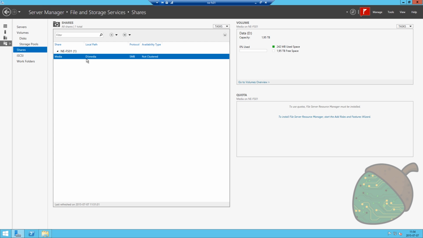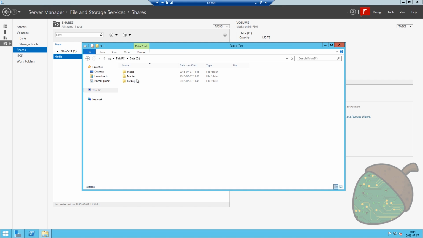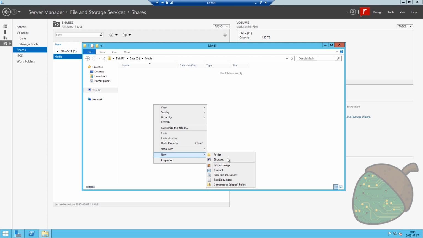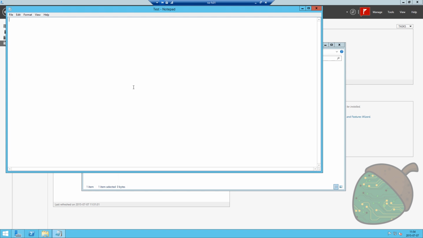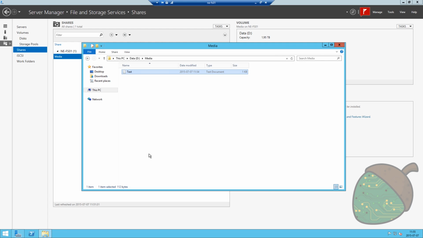To show you how this works, we're going to go into the folder and create a new text file. If everything is correctly set up, I should be able to edit this using my personal account, but Niklas should only be able to read it. I'm just going to give it a name and enter some text into the file. We're going to save and close the file.